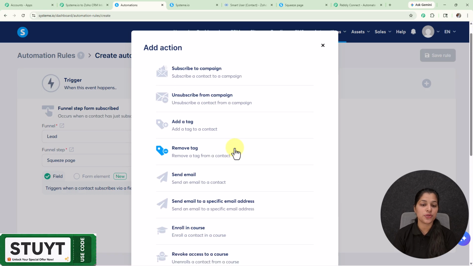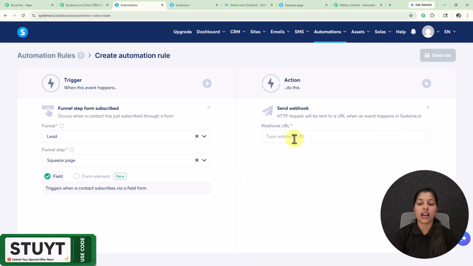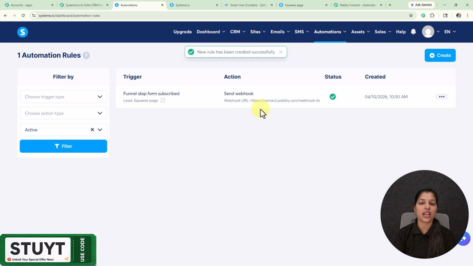So here I'm going to select it as send webhook, and afterwards this is the place where we have to enter the webhook URL which we have recently received from the Pabbly Connect. And now we just have to save this rule, and here you can see that my rule has been created successfully. And now let's move on towards my Pabbly Connect.